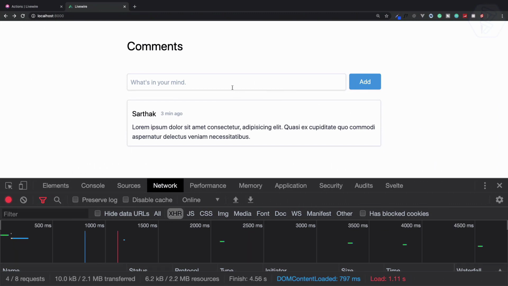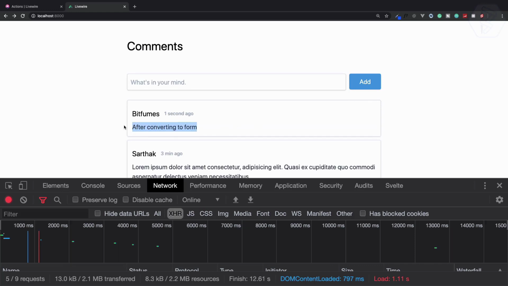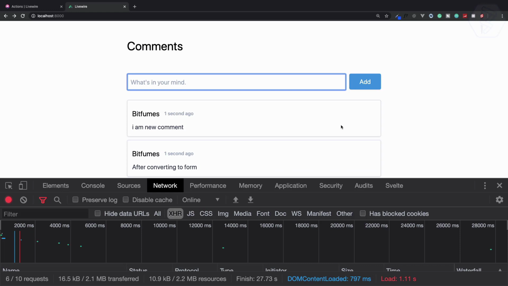That's great. But I type, and I can say after converting to form, click, and yeah, that comment is now added. Wow, very nice. This means because this is a form, I can use the enter key instead of clicking add. So I can say I am new comment. Let's try this. Hit enter, and yeah, I am new comment is added here. That's again a very nice thing.